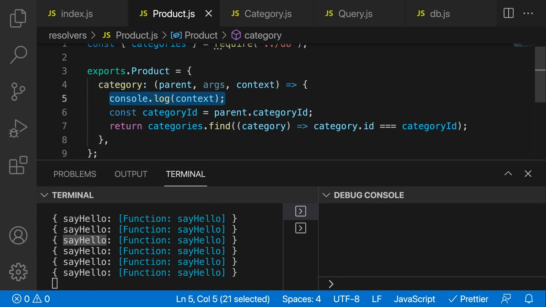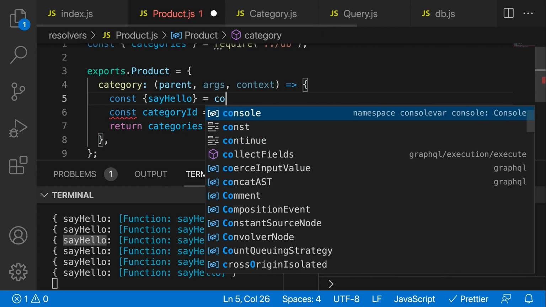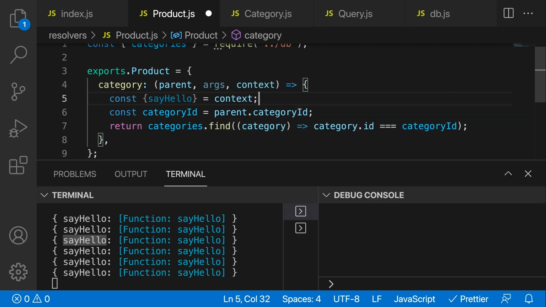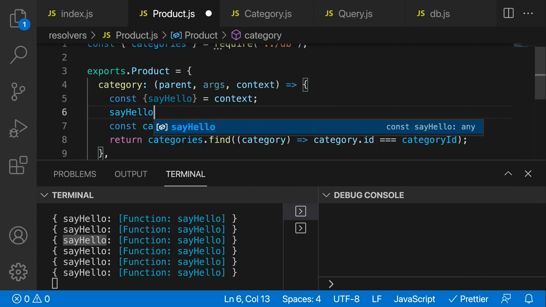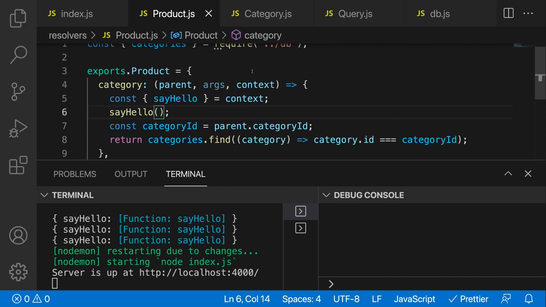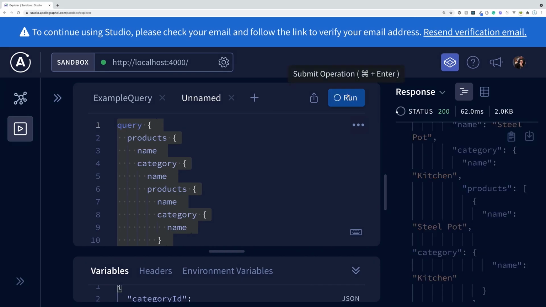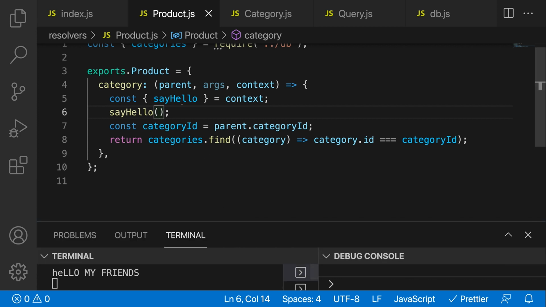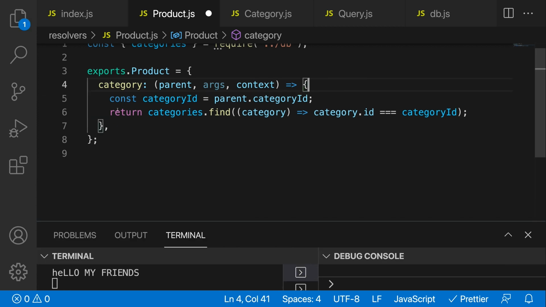And thus consequently what we could possibly do is say, hey, we want the say hello method from the context. So we can say we want it from the context, and then we can just invoke this method. So we can go ahead and invoke it. And now if I were to run this, we should see many hello, my friends. All right, this is terrific. So you probably get the idea of what we want to do.